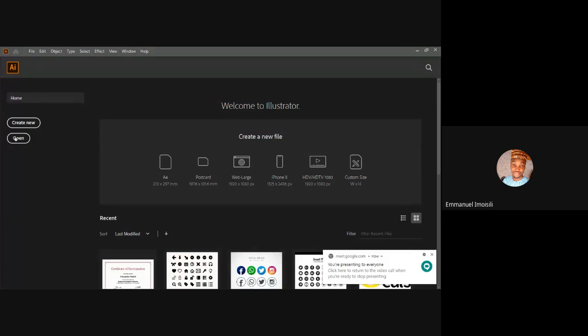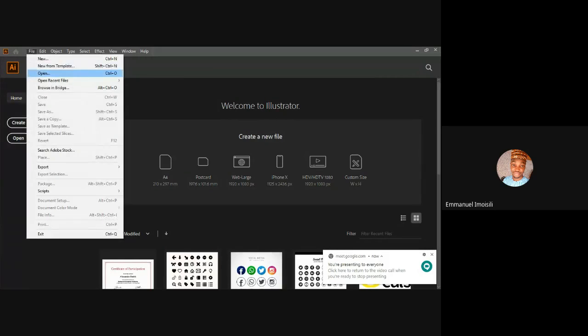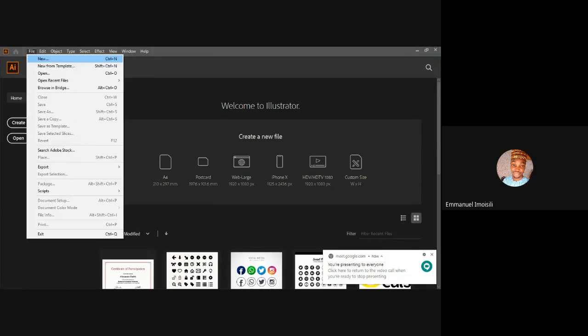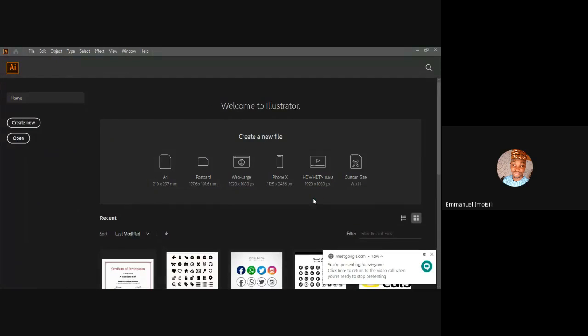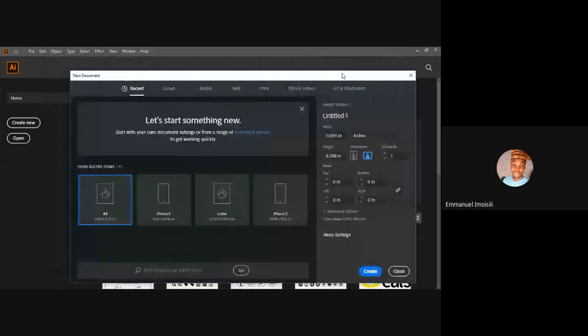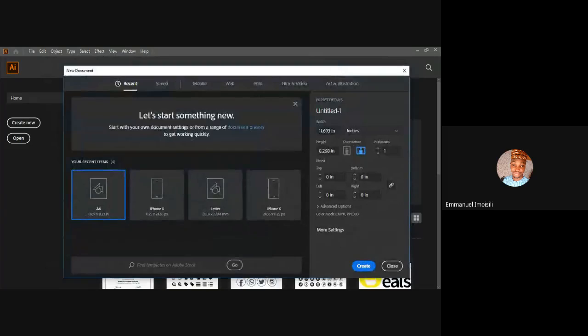We go to File, just like in your Photoshop, then New, or the shortcut Control N. So new, or click on new. Quickly wait for that to boot up, because Adobe Illustrator is a much more powerful software, and it takes a toll on your system a bit. You need at least 8 gig of RAM or more on your system to do this.